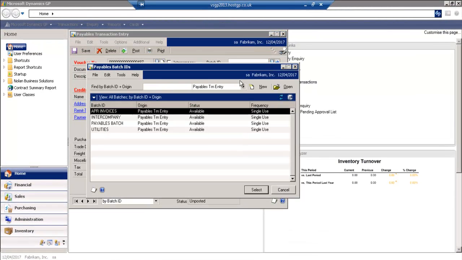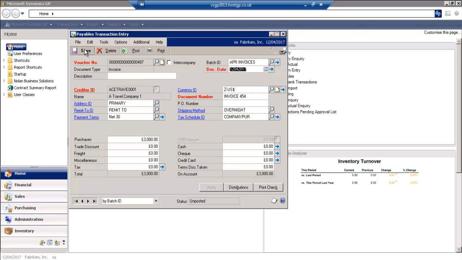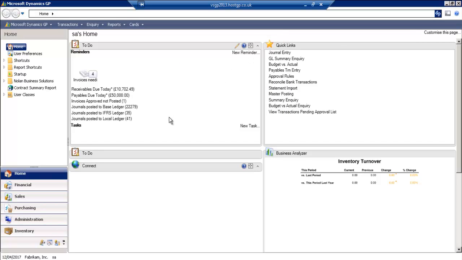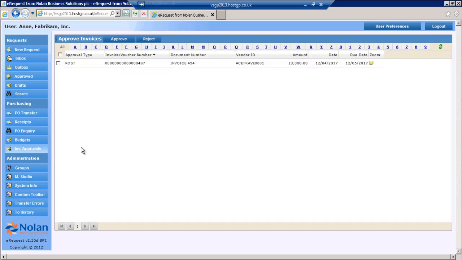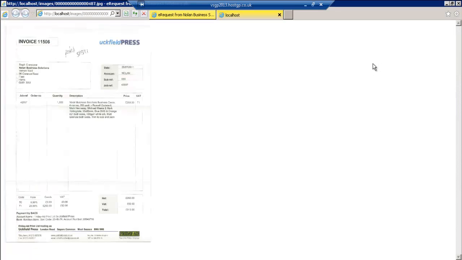I'm going to save this transaction now, put it into my April invoices batch. And you can also see on the home page what I've got here is a smart list queue telling me how many invoices are ready for approval. If I come out of Dynamics and if I go to the Invoice Approvals section here, you can see I've got this transaction that I entered. It's come straight through into eRequest and I can view it here. I've also already scanned the invoice, so I could just click there and have a look at the transaction just to check it before I approve it.